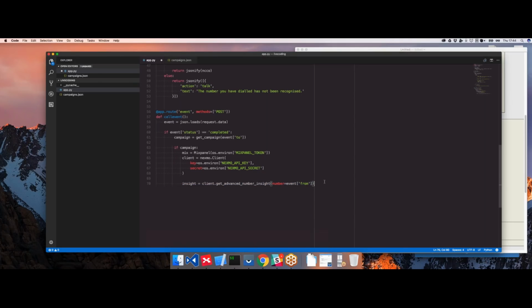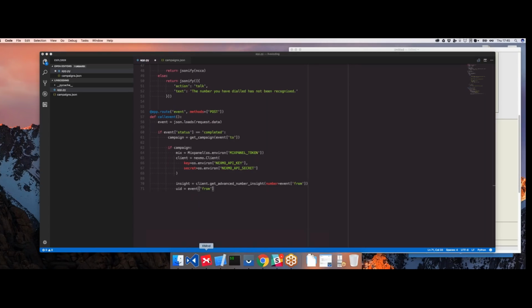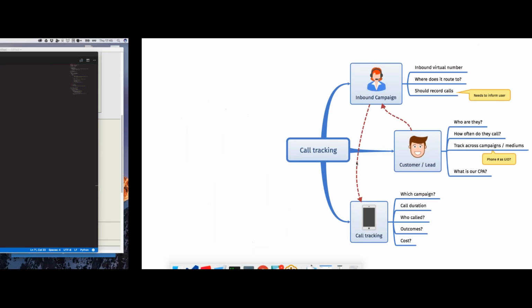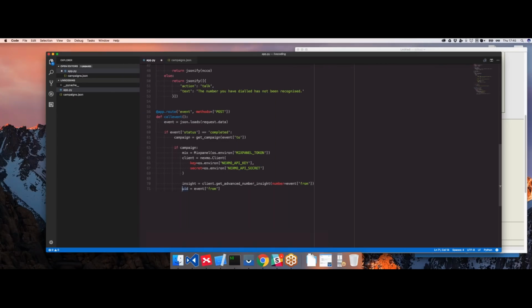So we've done our insight request. Now we're going to set a unique identifier for that user. I'm just going to use their telephone number. So if you remember, if we go back to that diagram, we were talking about our customer and how do we track them across campaigns and different mediums. We can use their phone number as a UID. So that's what I've done here. I've set it just as a UID, and you'll see me passing that into multiple different things as we go through here.